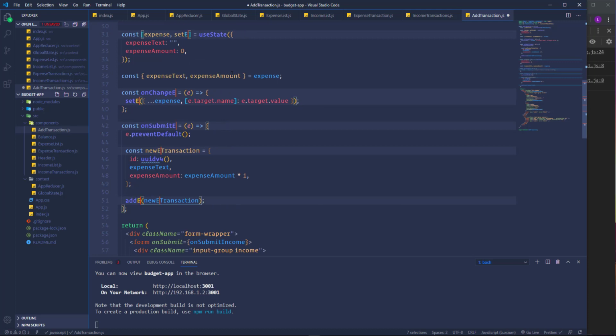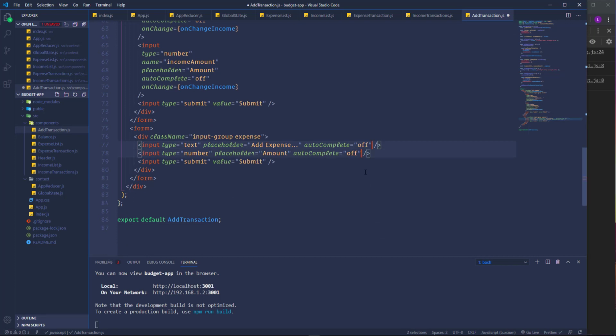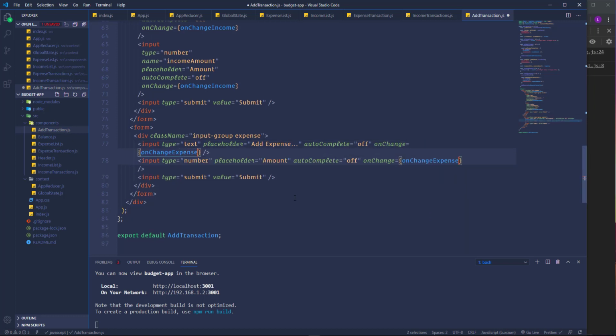After that, let's add to the input element onChange attribute and pass here function onChangeExpense. Also, we need the name attributes with the values expense text and expense amount. And finally, let's assign to the form element onSubmit attribute with the value onSubmitExpense. Alright, so I think we have changed everything.